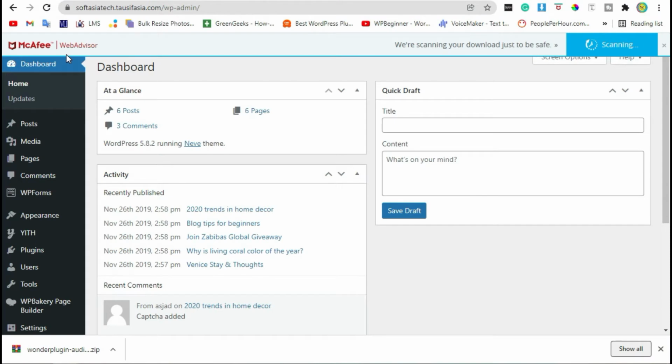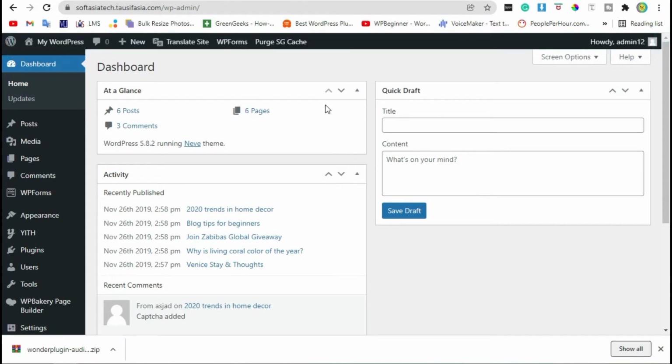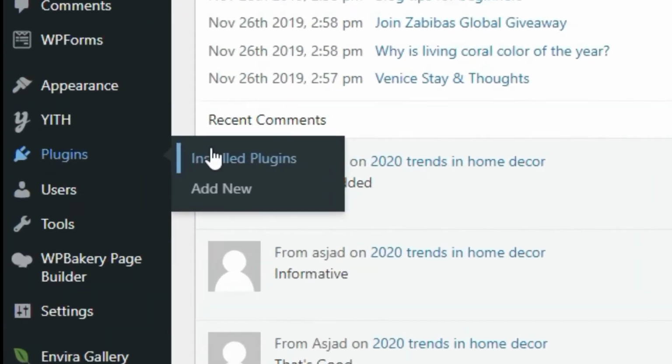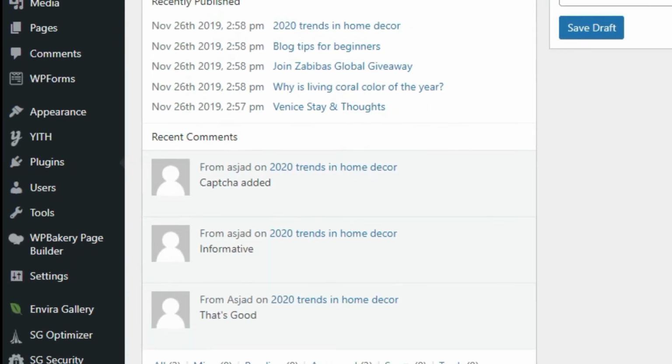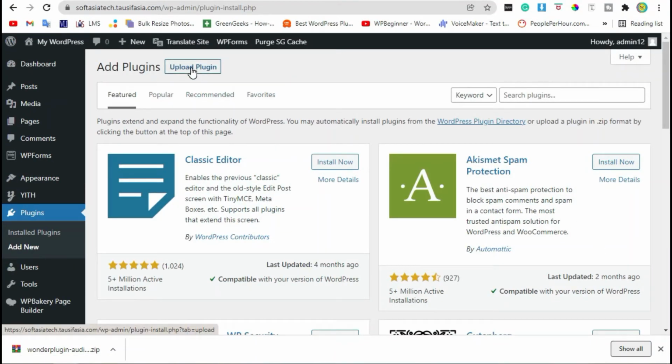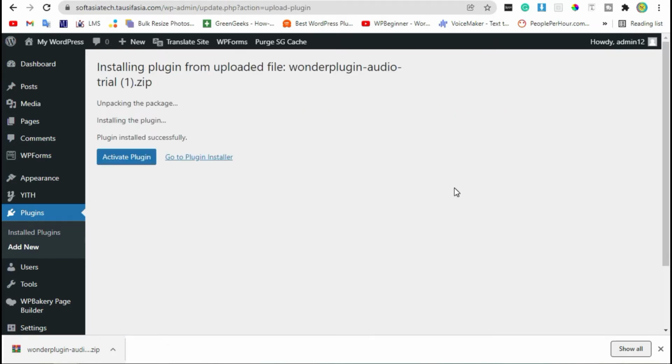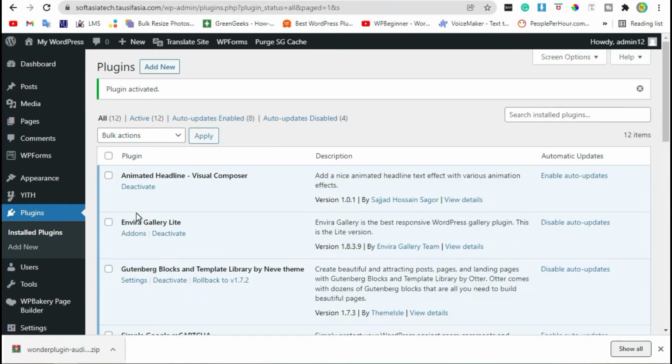After you have successfully logged into the dashboard, we need to install a plugin. Go to plugins and click on add new. Click on upload plugin, select the zip file and click on install now. After installing the plugin, click on activate. Now your plugin has been successfully installed.